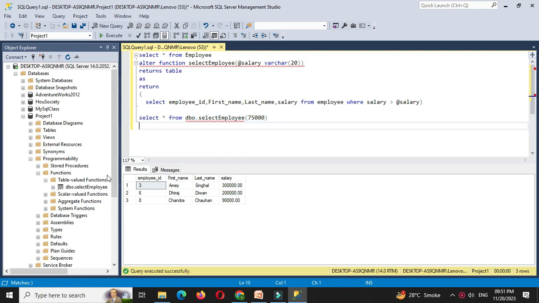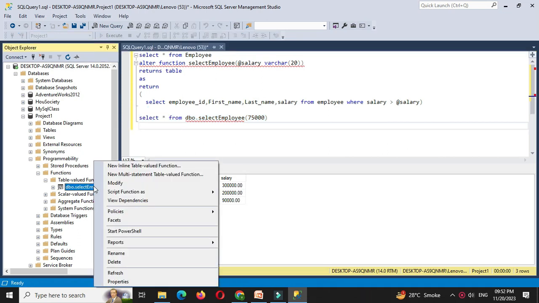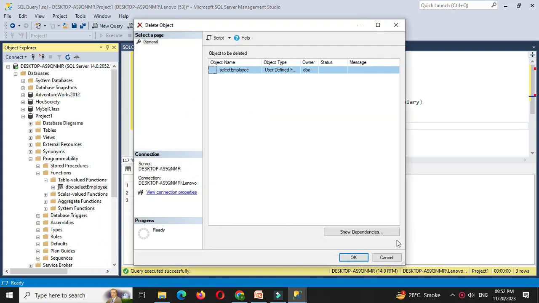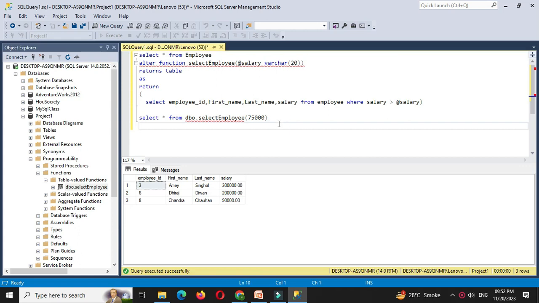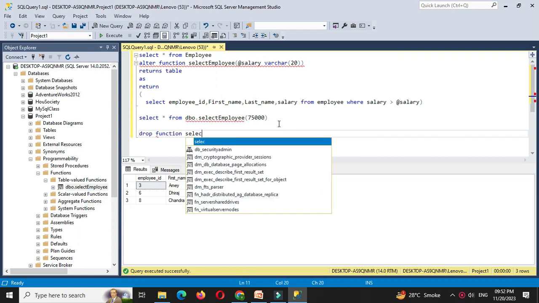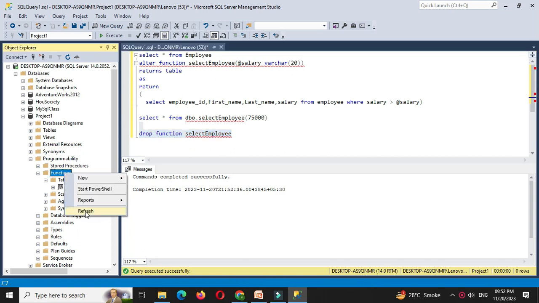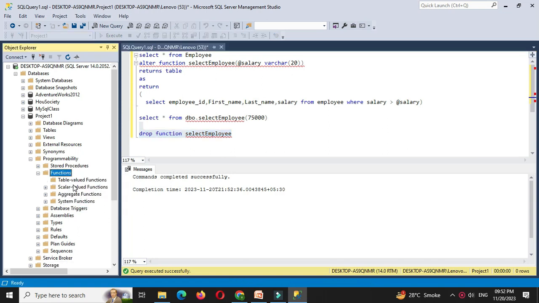And to delete the function, select the function, right click and select delete and click OK to delete the function. And to delete through Transact SQL, we will use drop function select employee. And we'll execute this. It will drop the function. To check it, refresh the functions and we check under table valued function is deleted.